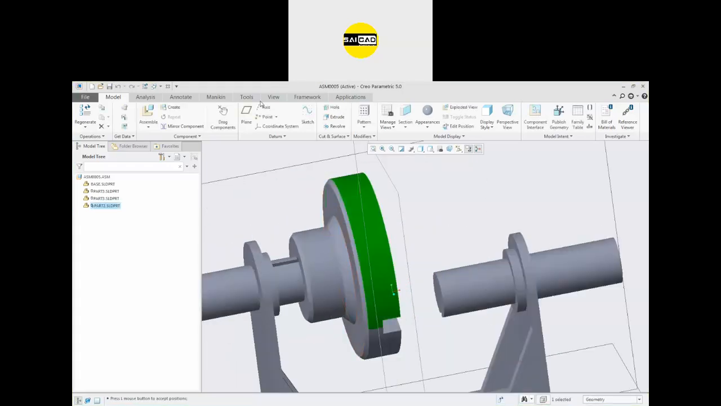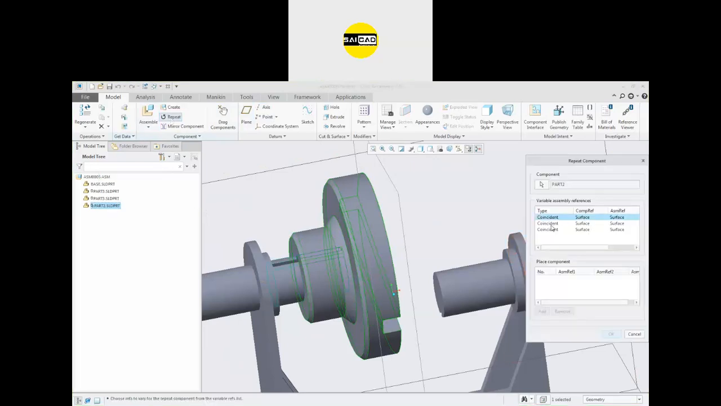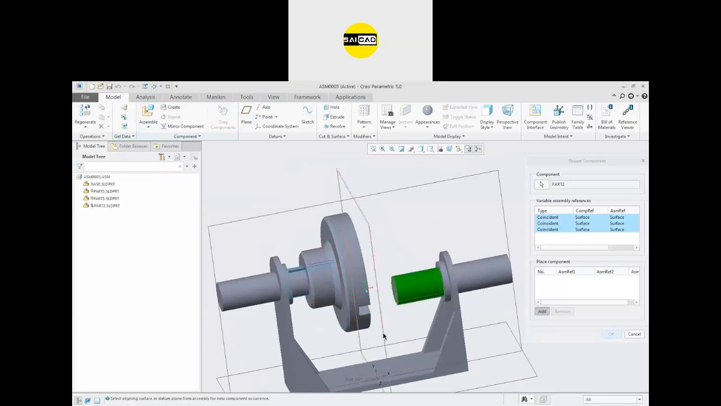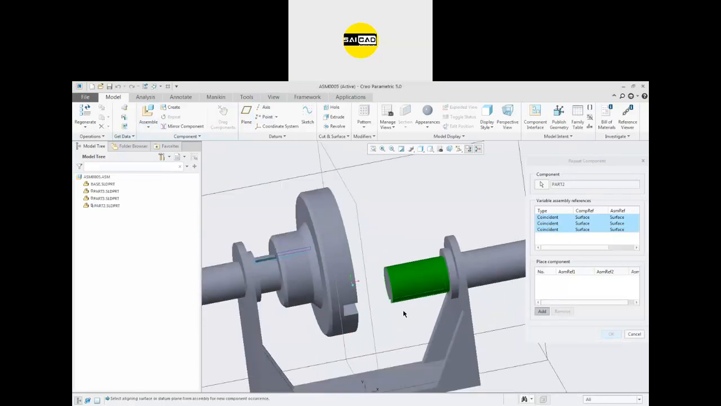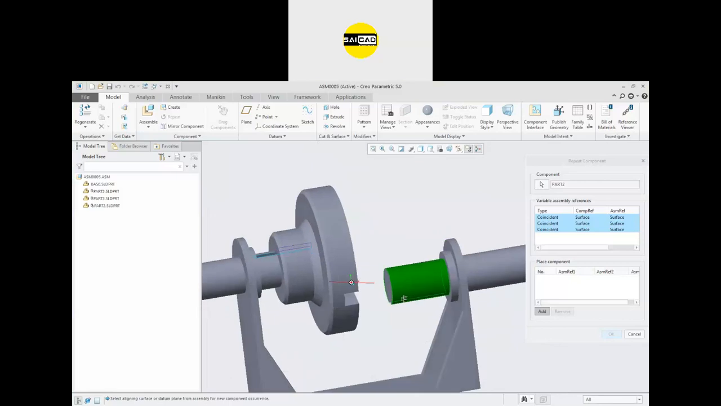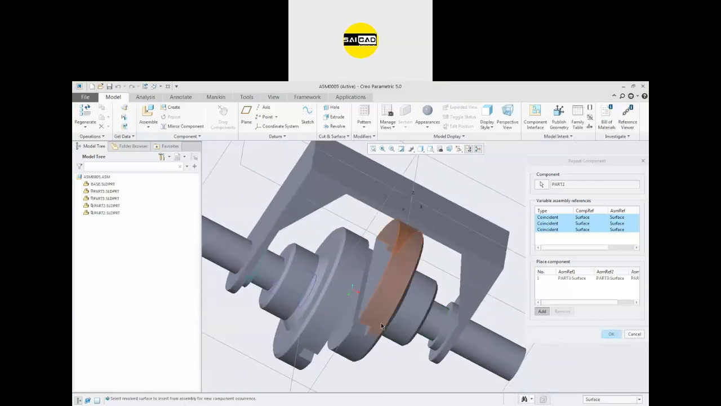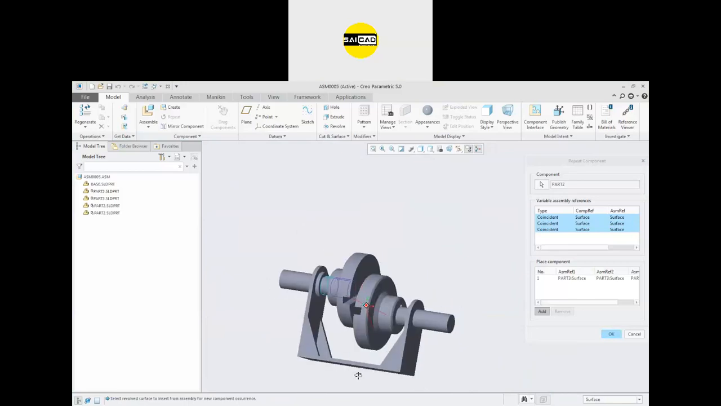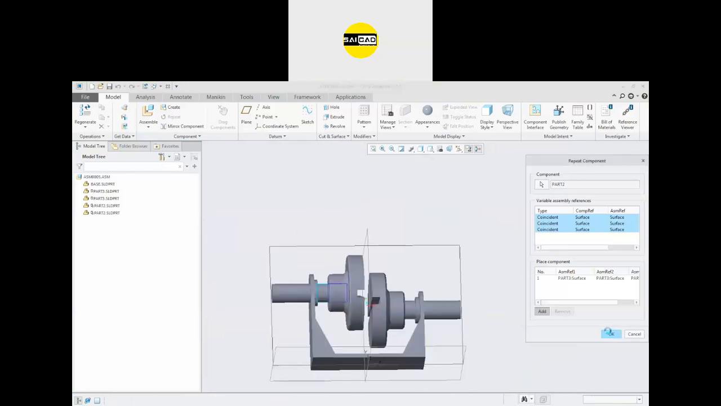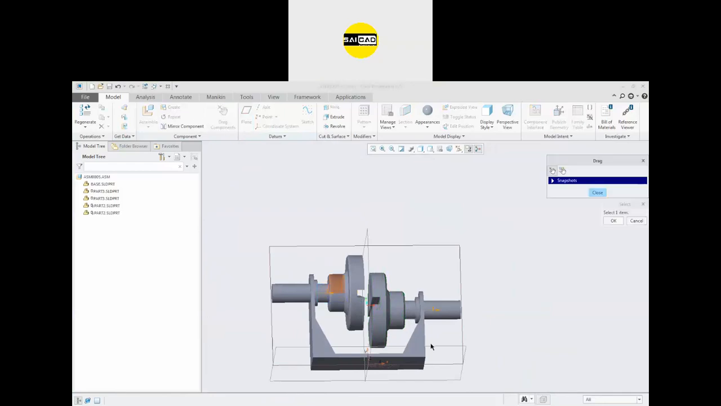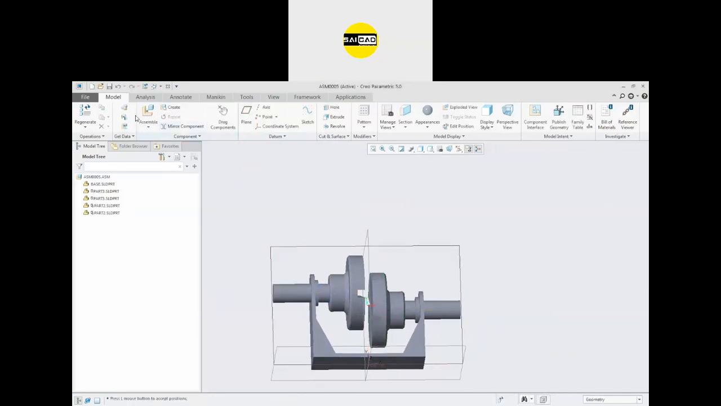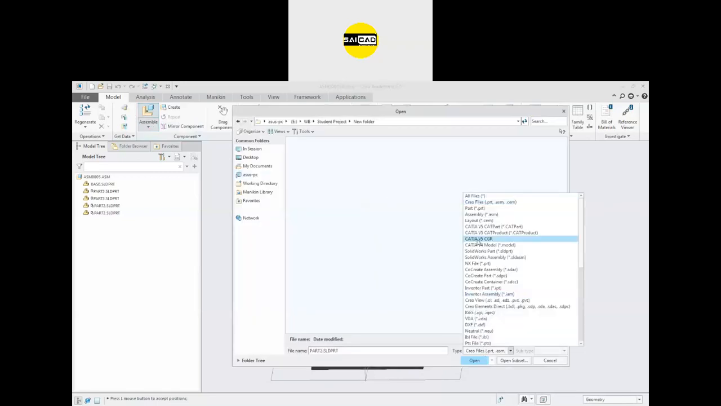So right now, just repeat, select all three. First select the circular, second select the straight, and then select this one, and third select the straight line. Here is the component. Click OK and rotate the component like that.